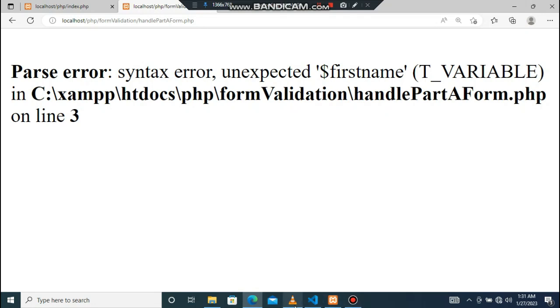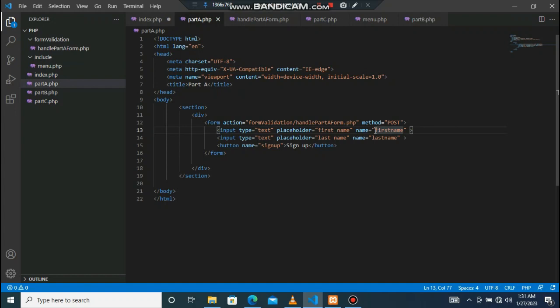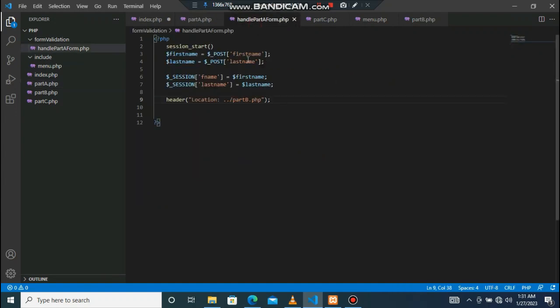So underscore post first name. Okay, let me be sure. Let me just copy what I have here so that I'm not having any error. Then come to undo from, then put it here. Then copy what I have here, then put it here.